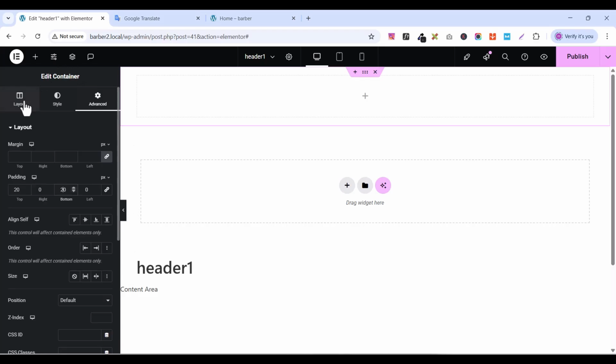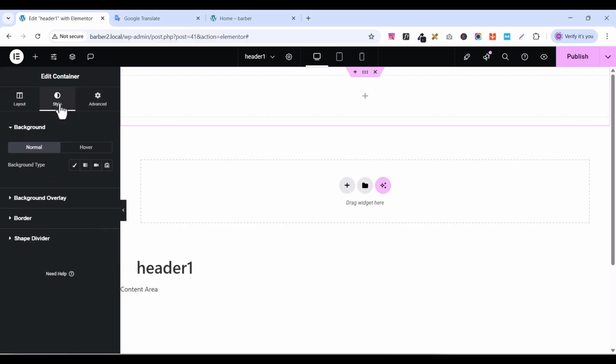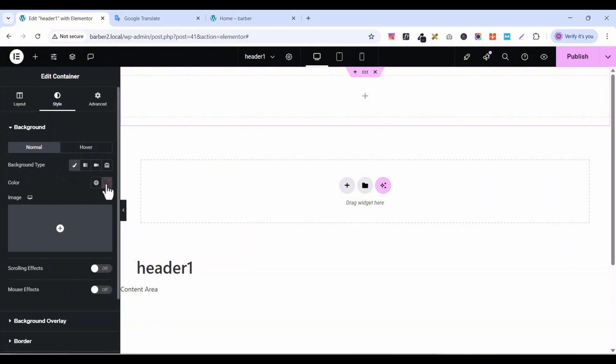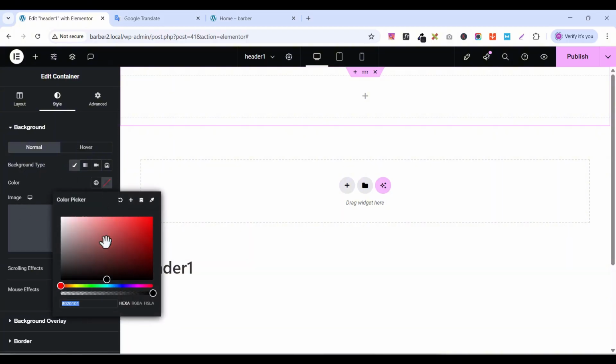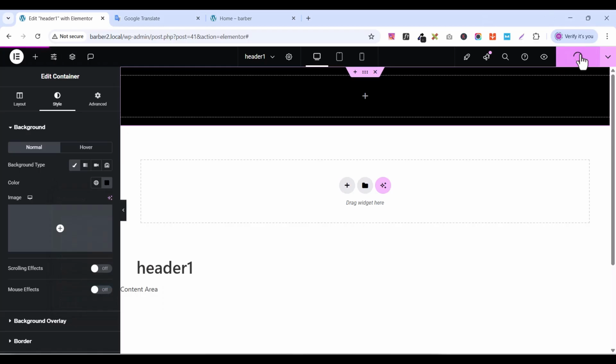Then let's go to layout and come to the width, give it a width of 1300. So from here, come back to the style and let's give it a background. So come to background type, click on classic, and here click on this. We are going to give it a dark background. So let's select this dark background. It's okay, and let's publish it.